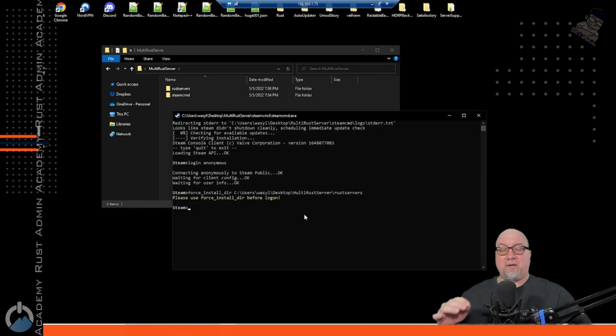Now, a lot of people are getting really freaked out about this warning that keeps coming up when you tell Steam CMD where you actually want your Rust server to be installed. The warning says, please use force_install_dir before login. Don't worry about that right now. Just because it gives you this warning doesn't mean you have to do anything about it. I assume sometime in the future, yes, we're going to have to define the directory before we actually log in anonymously. Maybe, maybe not. I don't know. I honestly don't know why they're putting this warning there, because this process works the exact same way. You can also do it the other way, where you define the directory first and then log in anonymously. It still works. It does the exact same thing.